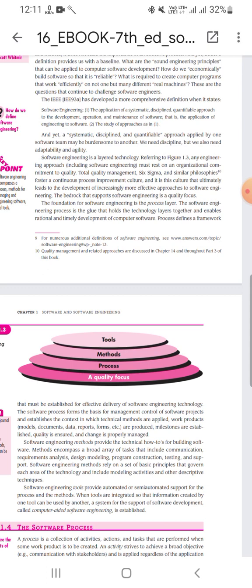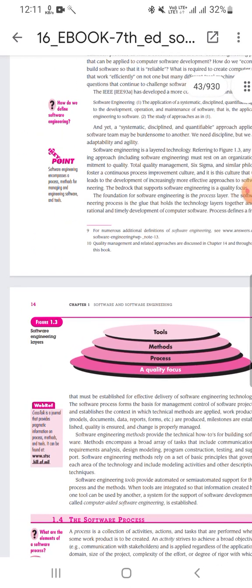Software engineering methods provide the technical how-tos for building software. Methods encompass a broad array of tasks that include communication, requirements analysis, design modeling, program construction, testing, and support. Software engineering methods rely on a set of basic principles that govern each area of the technology and include modeling activities and other descriptive techniques. Software engineering tools provide automated or semi-automated support for the process and the methods. When tools are integrated so that information created by one tool can be used by another, a system for the support of software development called computer-aided software engineering is established.